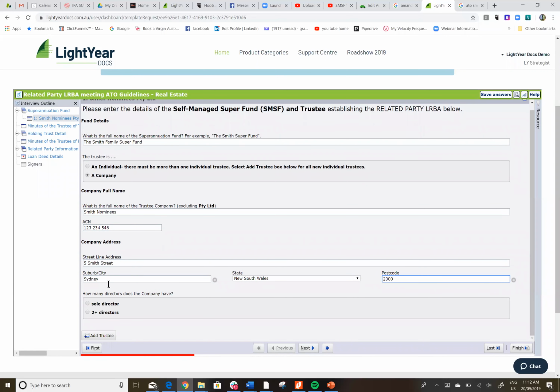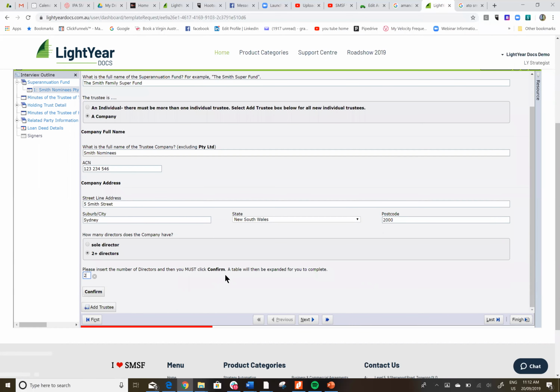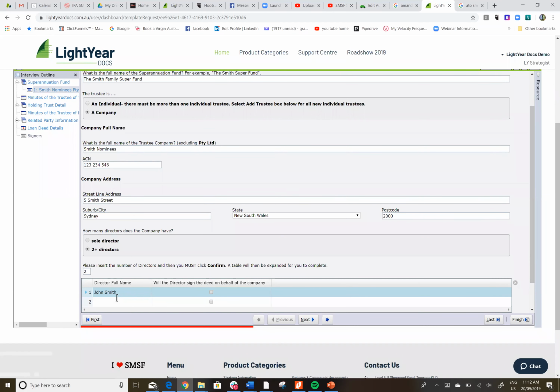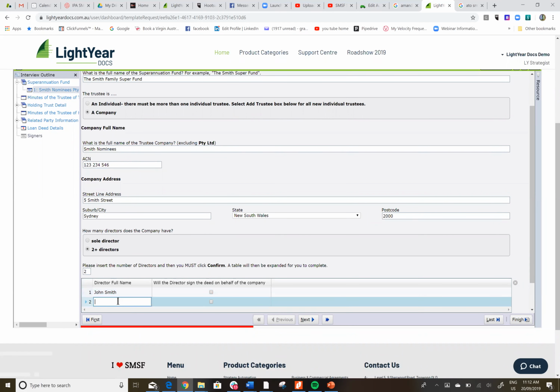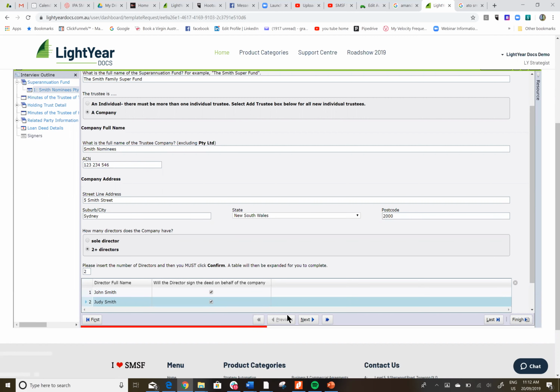And the next step is to look at the directors. So we've got 2+ directors. So I'll put them in there. And then I click confirm. And then I put the directors' names in there, John Smith. And then I tab, and that will then give me the next director, who is going to be Judy Smith, his wife. And I need to tick both boxes if I want them both to sign the relevant deed, which I do.